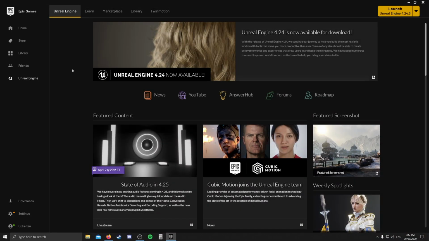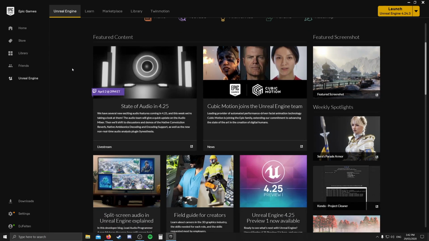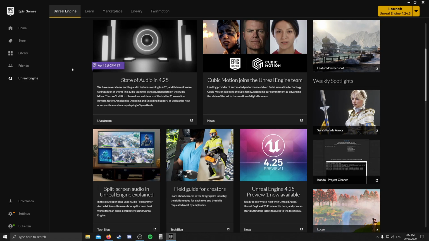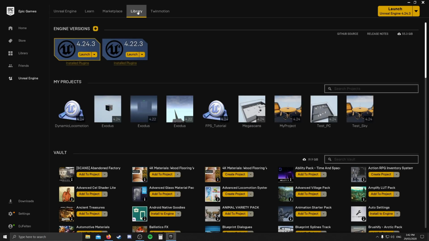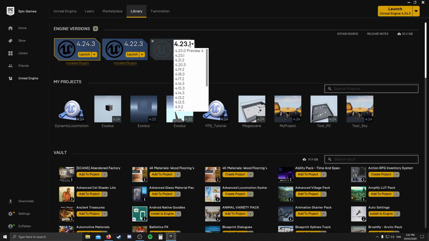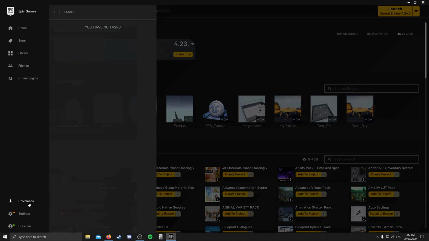The first page will give you news, updates, stuff from the community, all those good things. But to download the engine, we want to go over to Library. You can see here I have two versions of the engine installed, as you would have seen in my previous video. To install a new version of the engine, click on the plus sign, and then select which version of the engine you want from the drop-down menu. Once you've selected it, hit Install. Once you've set that to download, you can check on your download with the download tab here.